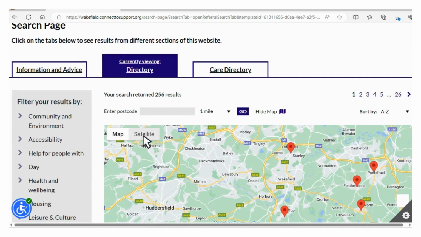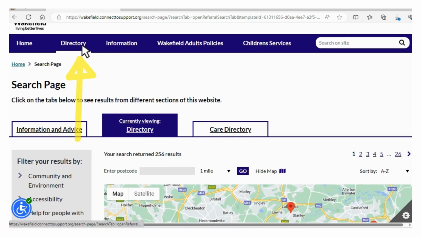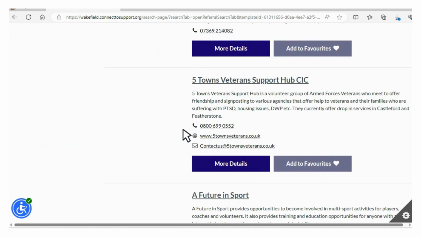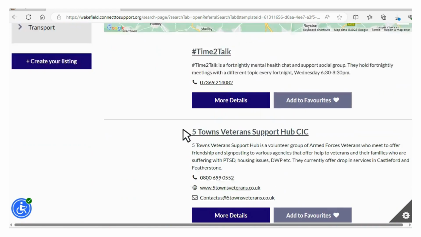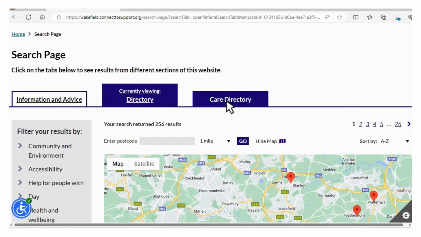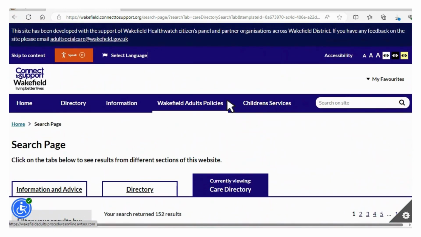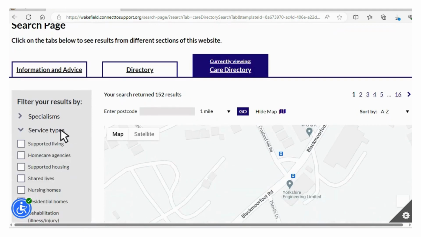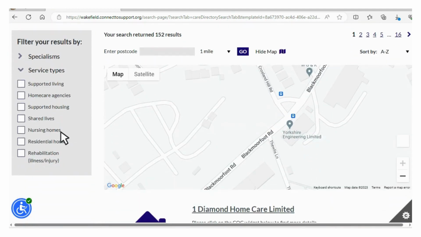The directory is a searchable database of groups and services in and around the district relevant to adult social care. You can navigate to the directory from the home page by selecting the Directory button. You can see the listings that are currently on the site by scrolling down here. There's also a care directory which is taken straight from CQC. This contains listings for things like home care agencies and residential homes.